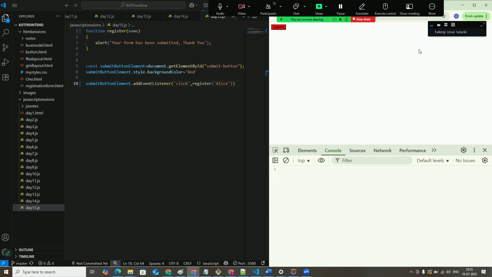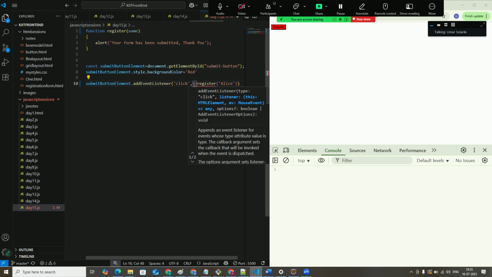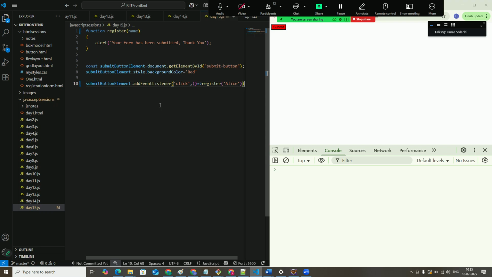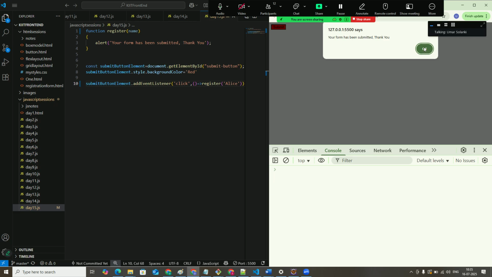But you wanted to call the function on the click, right? So when we are calling a parameterized function, then we have to call it as a part of the arrow function. So call it with an arrow function. Yeah, this would be better. So in the arrow function, you are calling register Alice. So if I do Control S, now see it is submit. When I click on it, it says your form is submitted.